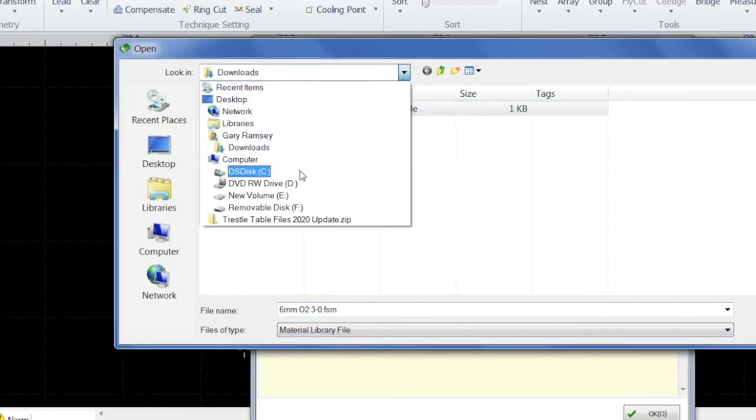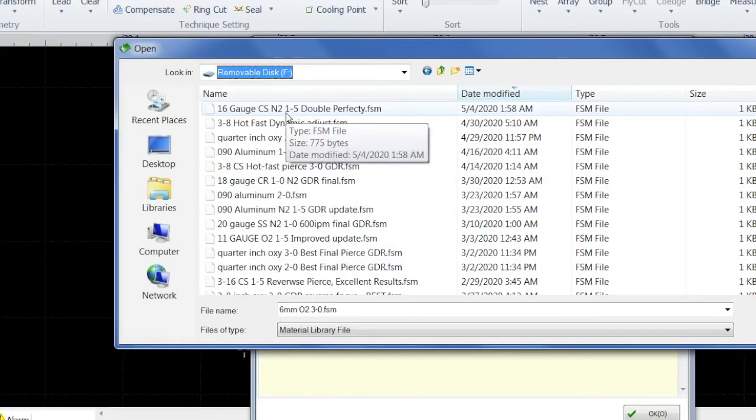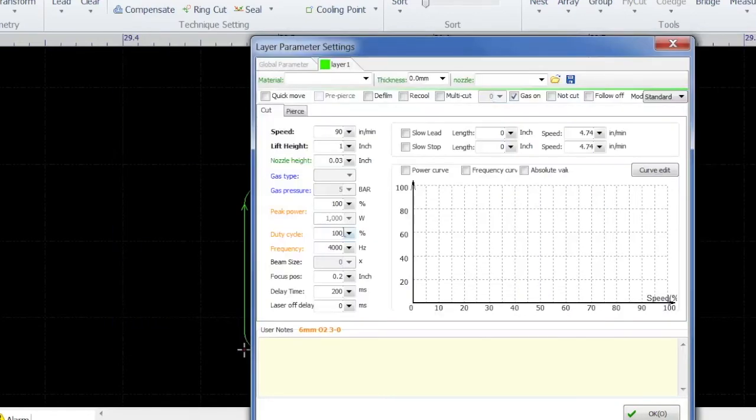And what you're going to get when you purchase this video series, if we go to the F drive, which is a thumb drive, you can see all the different ones I've created for my 1000 watt machine, and you could pick any of those and pull them in and keep saving them, keep updating them. If you find a new parameter that's working better, you can rename it, and keep naming them with later versions. But this will give you a starting point.